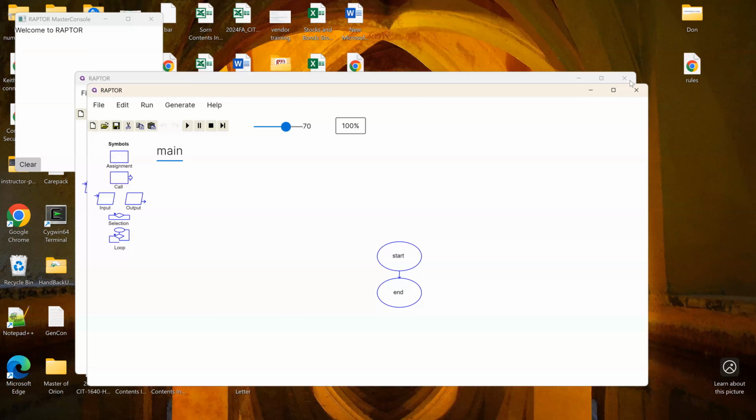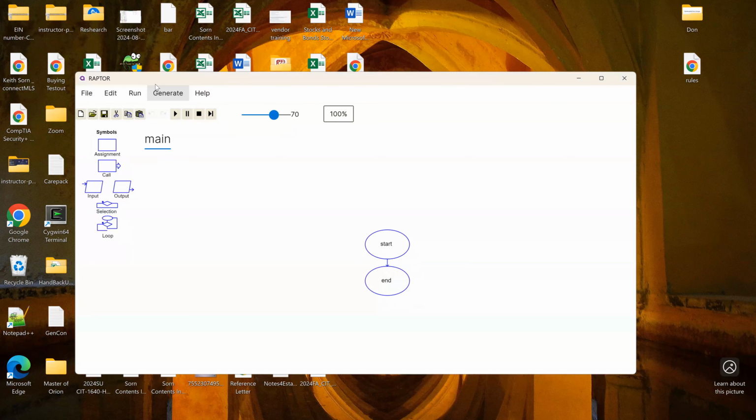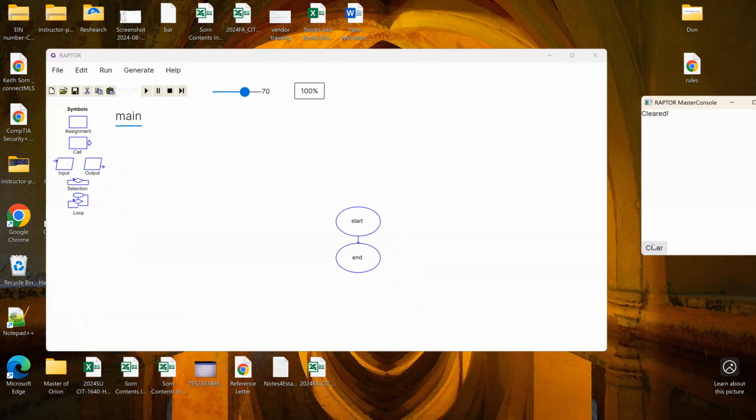Keep messing that up. Let me adjust my screen a little bit. Close the extra Raptor. Move the output screen. Clear the output screen. Now we are ready to start programming. The first thing I'm going to do is save the file.